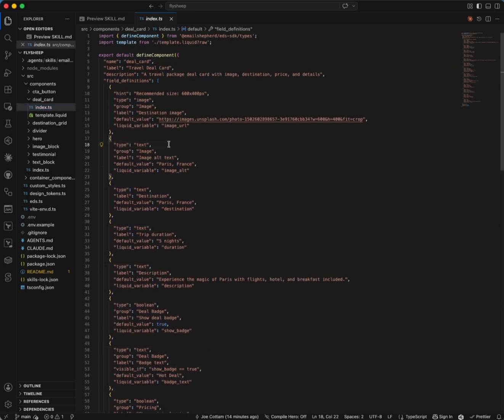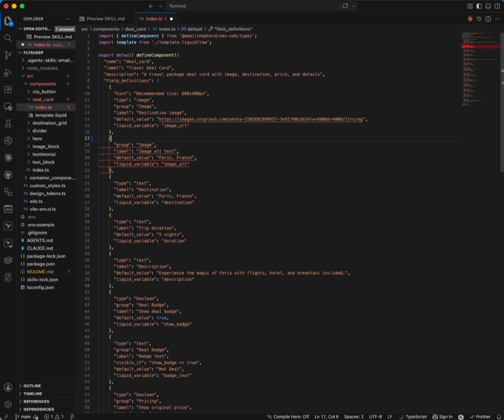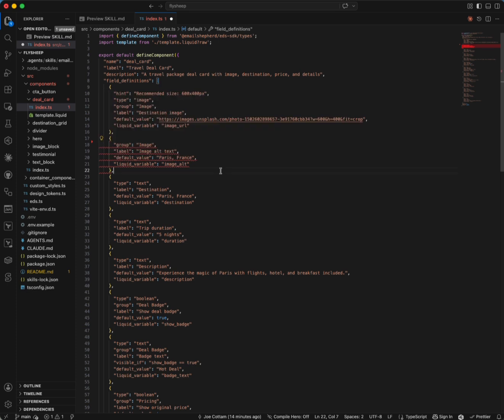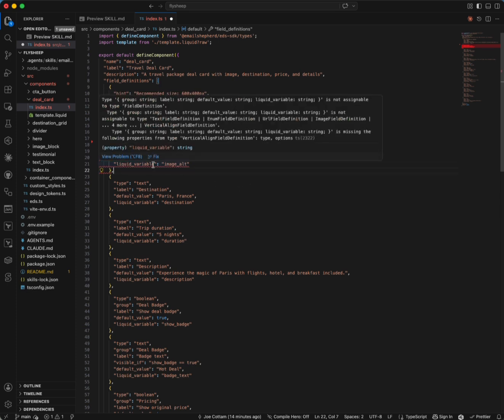But one of the benefits is if you make a mistake, for example you remove a field that's required or something like that, then your IDE will shout at you and tell you that something's wrong, so you'll know pretty quickly if you've made a mistake. And that sort of type error is available to your coding agent as well. So if it makes a mistake, it gets that feedback loop.